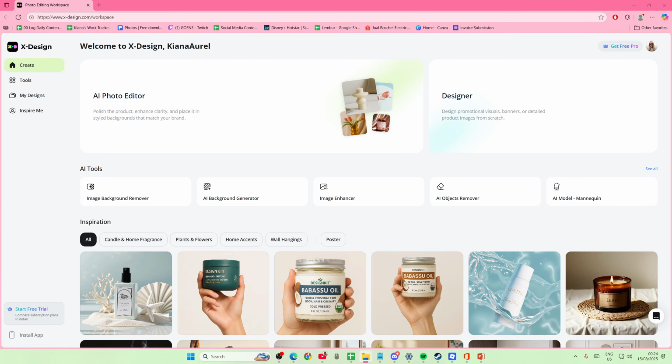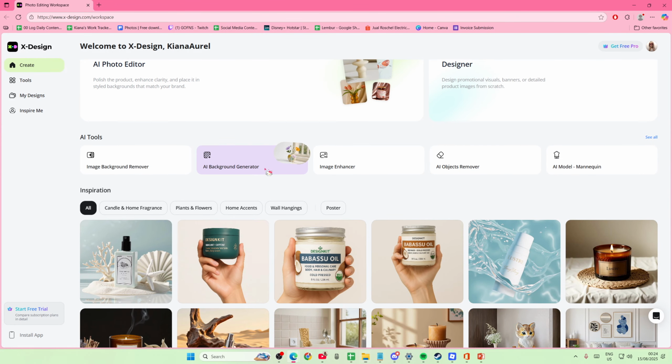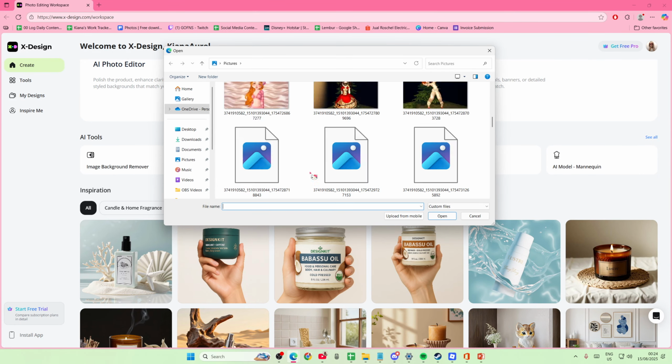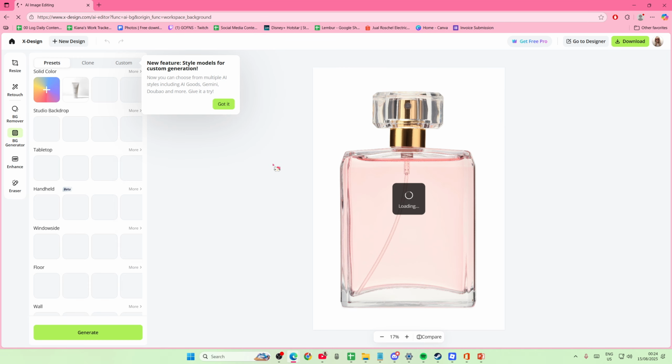In this video I'll be showing you guys how you can create really cool product images using xDesign.com here. So you can either use the template that they have or you can select AI background generator. And I'm just going to select this image of a perfume bottle.